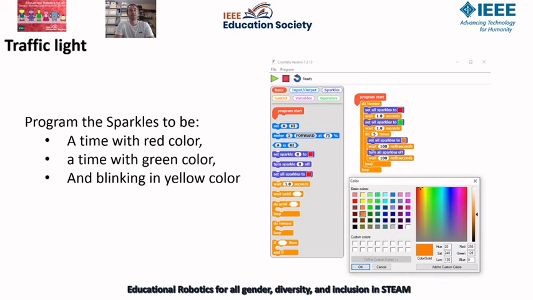Talking about the program for this learning scenario, we challenge you to program the sparkles to be a time with red color, a time with green color, and blinking in yellow color. As you can see in the commands of the example on the screen, we are using the set sparkles to red command to make the LEDs red during 1 second, and the green color, and we are using a loop with five times to make the LEDs blink in orange. We are setting the sparkles to orange during 100 milliseconds, and we are turning off the sparkles during 100 milliseconds.